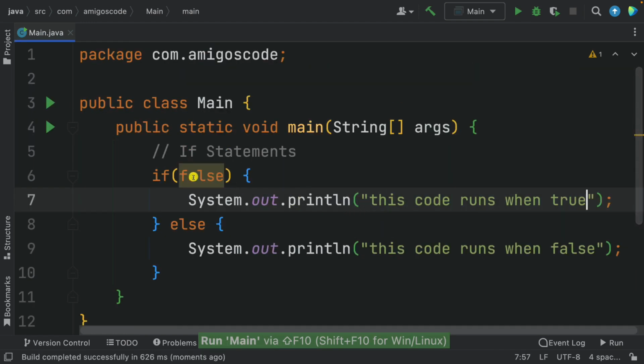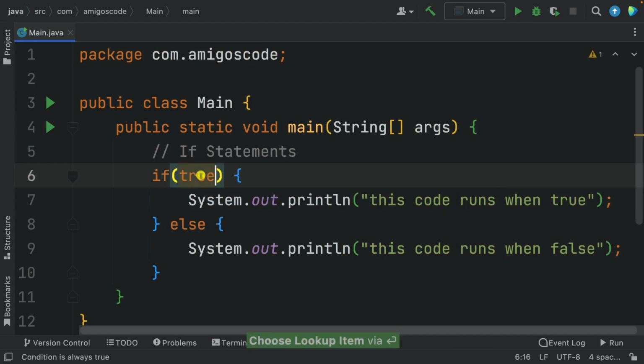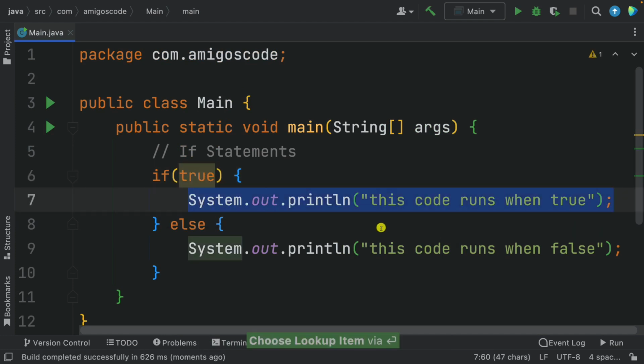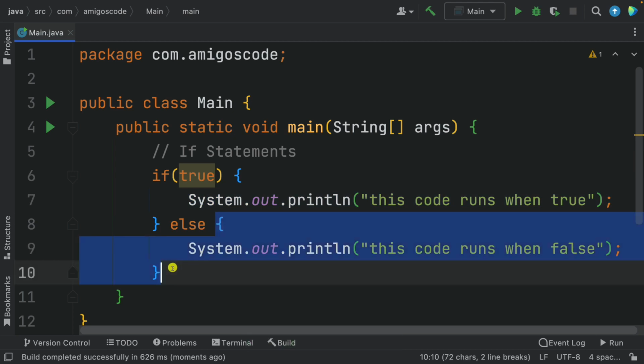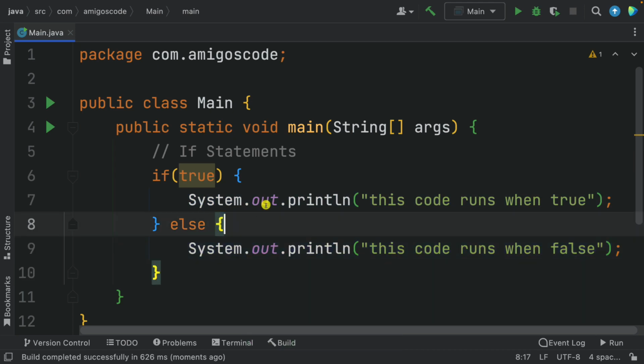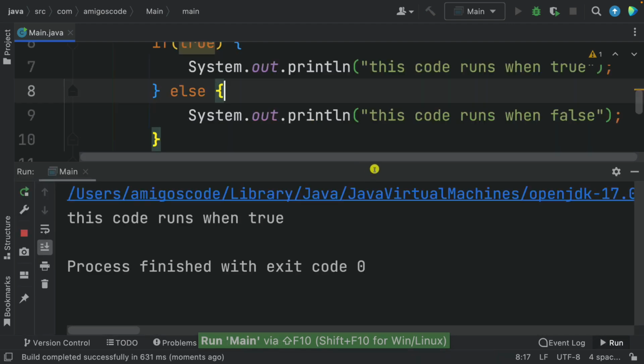If I switch this to true in here, this piece of code will be executed and this will not. So anything that you have within these curly brackets won't be executed. So if I run this, we should see "this code runs when true".